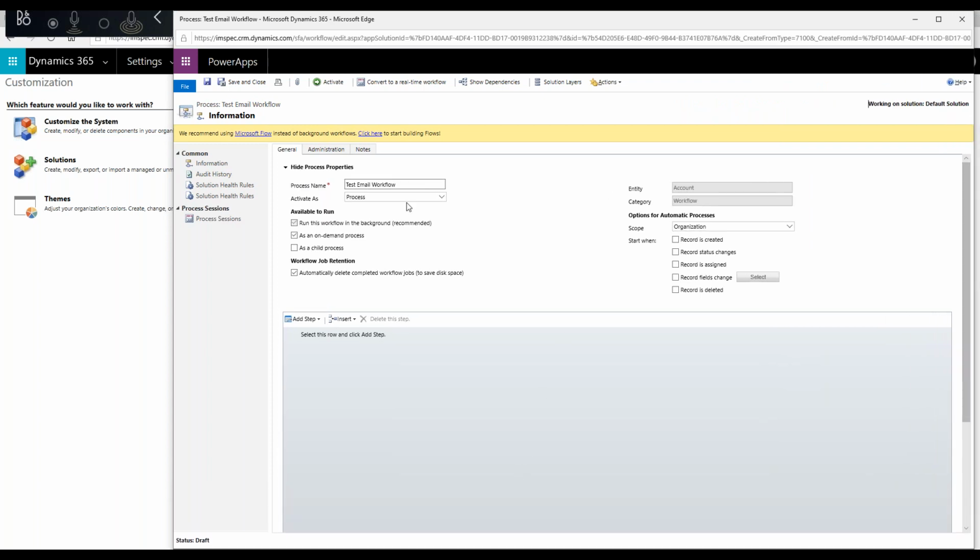And I just named this one test email workflow. I find it best, when you are creating workflows, to come up with some sort of naming system when you first start, or at some point rename everything so it makes sense to your organization. But you can do with it whatever you want that way. So we're going to talk about this availability to run.